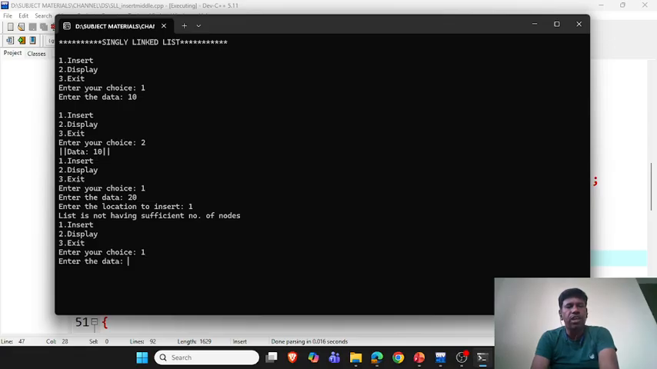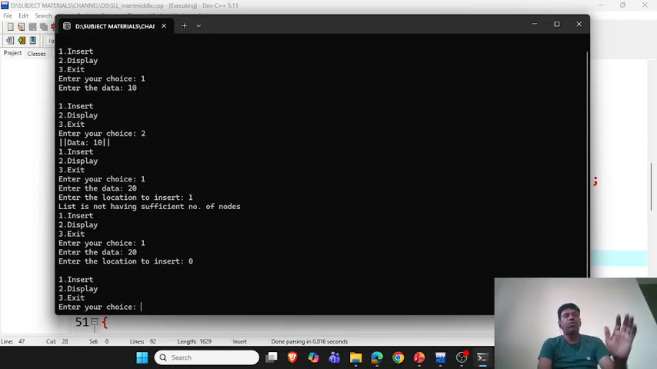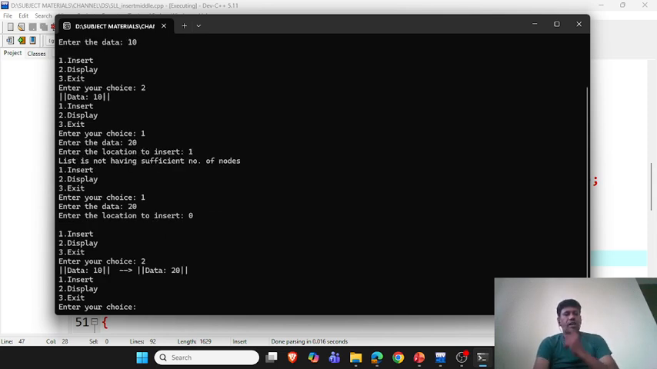So now again I'm giving a choice and I'm inserting data 20. Now I give the location as 0. So now the temporary pointer will be at data 10, that means the 0 index node. Afterwards, the new node 20 will be inserted. Now you can see it in the display. As like this, it can proceed further.